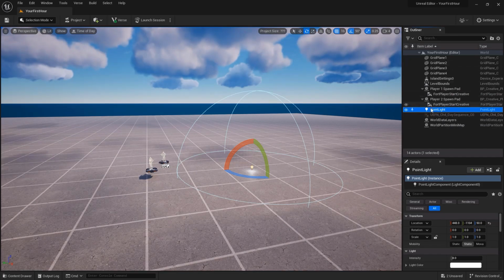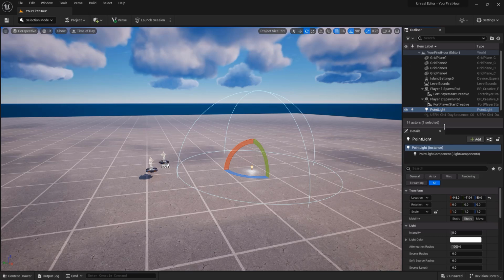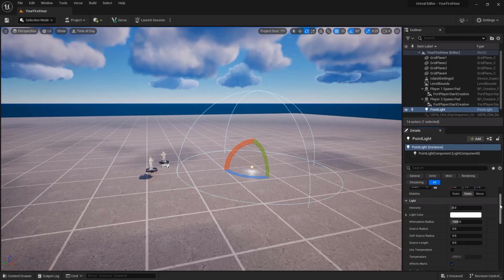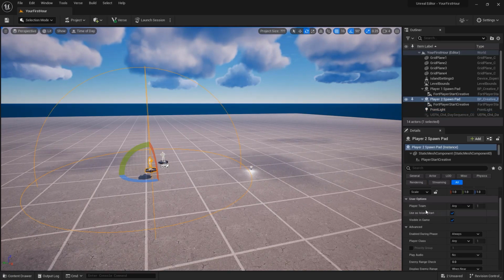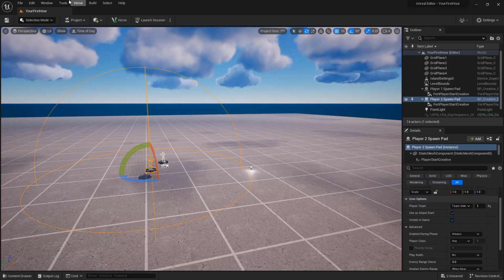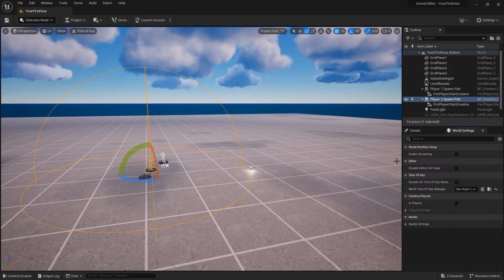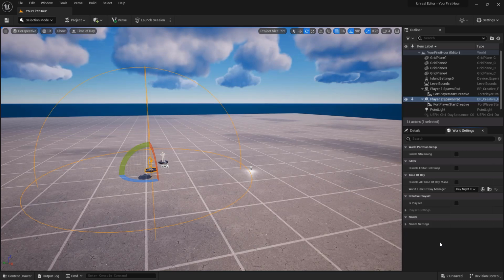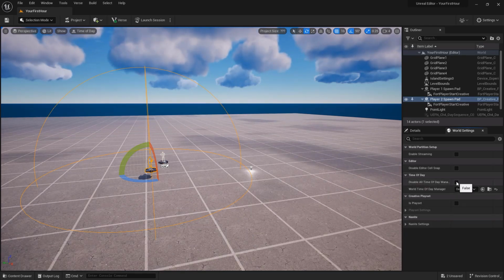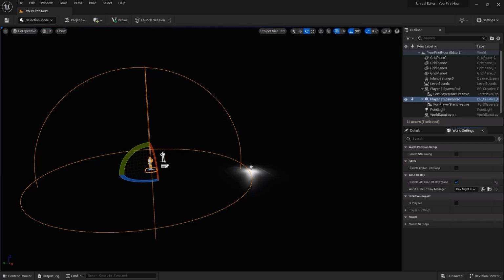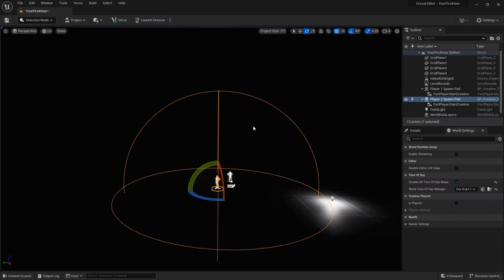All the information for the items in our outliner are in our details panel below it. This is where we change things such as the light color and intensity on our light, or in the case of our player spawn pads, maybe which team it's going to be on. The world settings, if we go to Window, World Settings, can adjust the individual settings for the map we're currently on. The most important one in here is going to be whether we're using the time of day system. If we were to disable the time of day manager, you now see we have a blank map and we no longer have the ability to change our time of day.